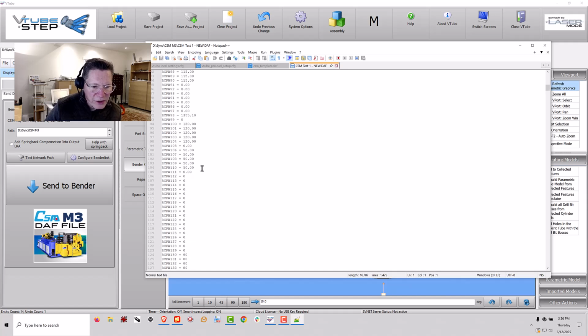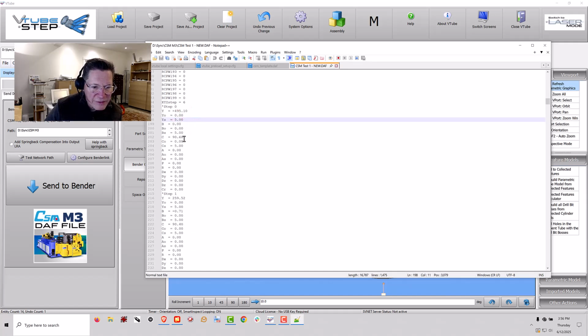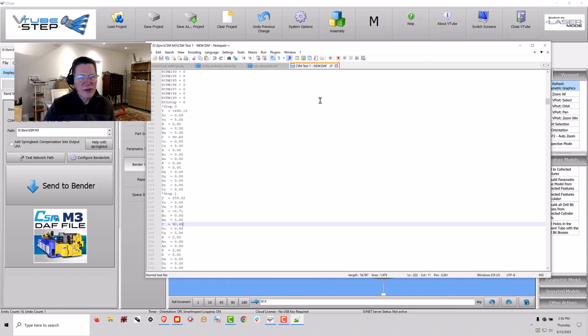So I'm just going to do this because we'll be loading this directly into the bender. So let's just go out to look at a speed, for example, to see if it changed it. Now our speeds are 5 everywhere. And you're going to see the Y, the B, and the C values. This first Y value is a pullback value. It's always ignored by VTube. Your first angle, your second angle, etc. All of that information then is used to load into the control.